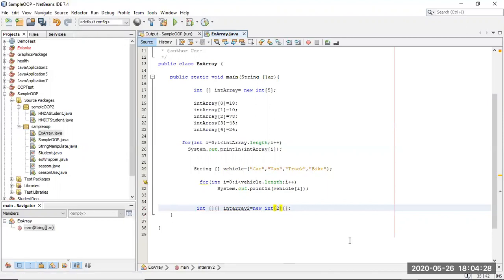I will give 2 here, 3 here, right? That means a 2 by 3 array is created. Let's see how this works.